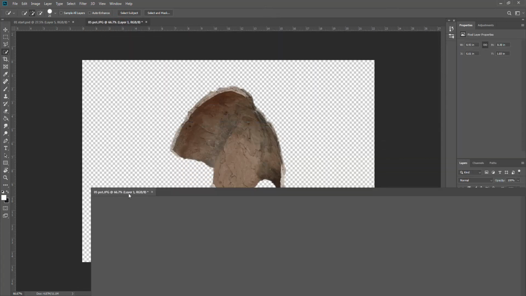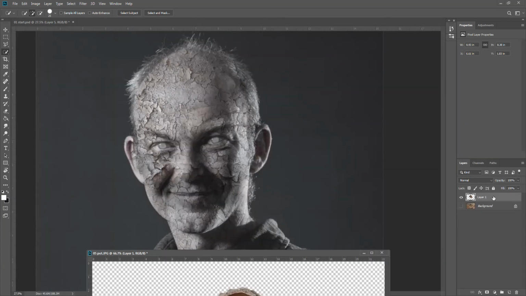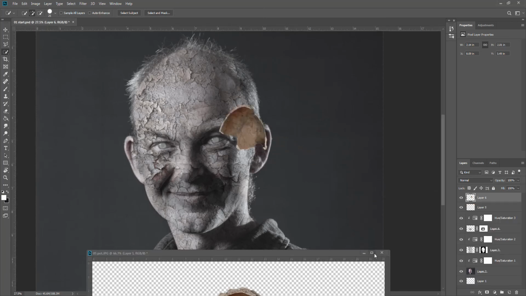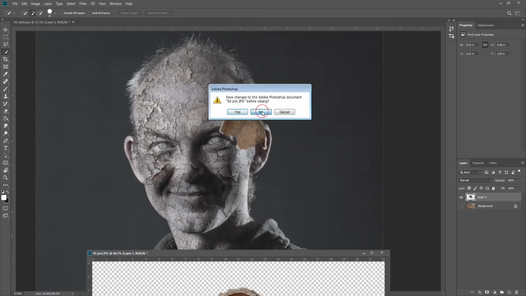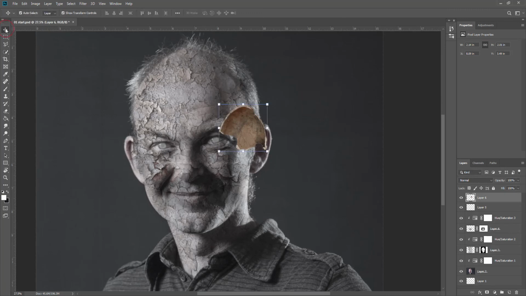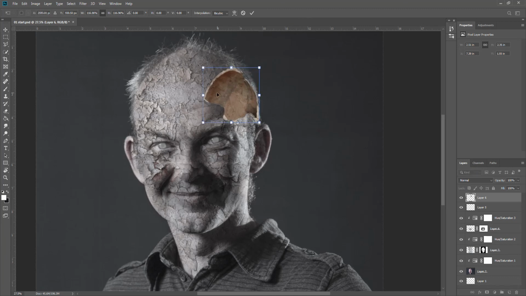So drag it down, drag it in, get rid of the original. Right, make sure it's at the top of the layer stack, and then we're going to sort of fit it into his head. So if I pull it out a bit, you should start to get something like the shape of his head. Yeah, that will do, I think.